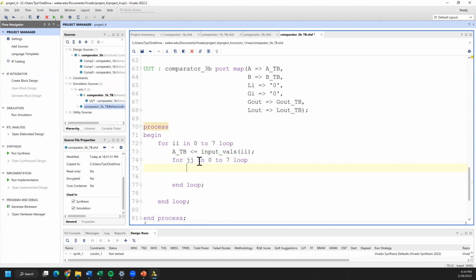Okay, inside of this loop is where I'm going to assign BTB. But the nice thing is, it's going to be basically this same line, except we're going to use JJ loop index. What this structure means is that for every A that I set up, I'm going to test all input combinations for B. Now this would run instantly, and I put that in quotes because it's not actually instantly.